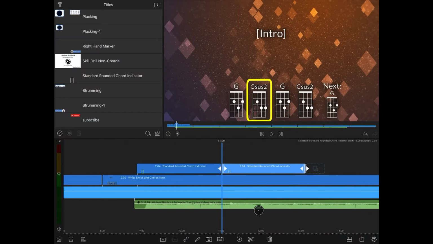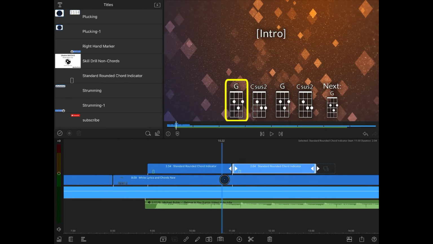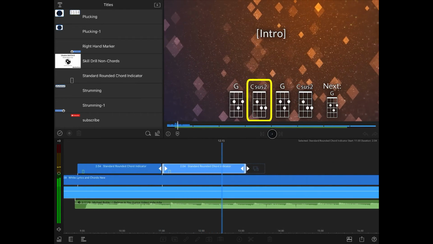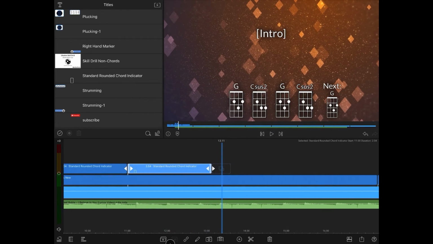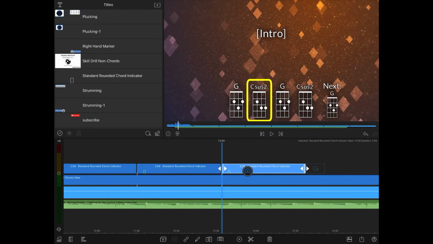So let's see. Because the chord length is the same, this should work now. If you have a song where the chords change more frequently, each one of these has to be timed differently. So, alright, I'm okay just doing that.